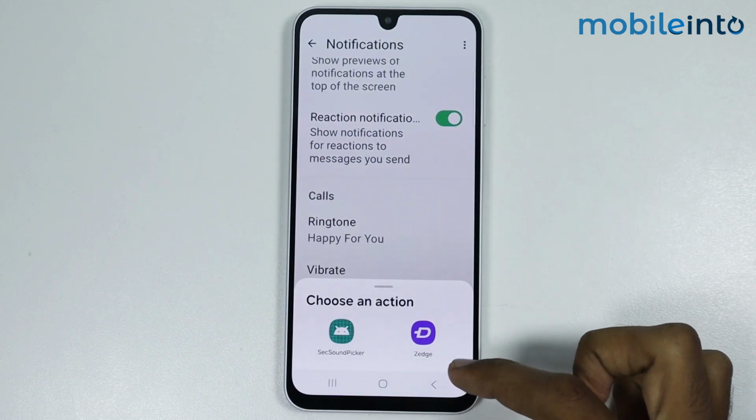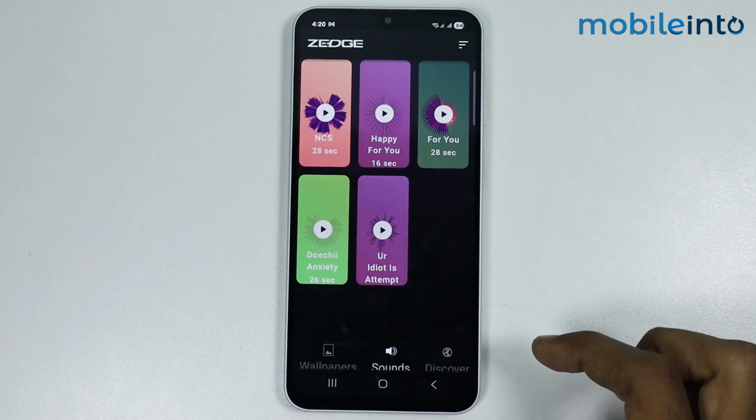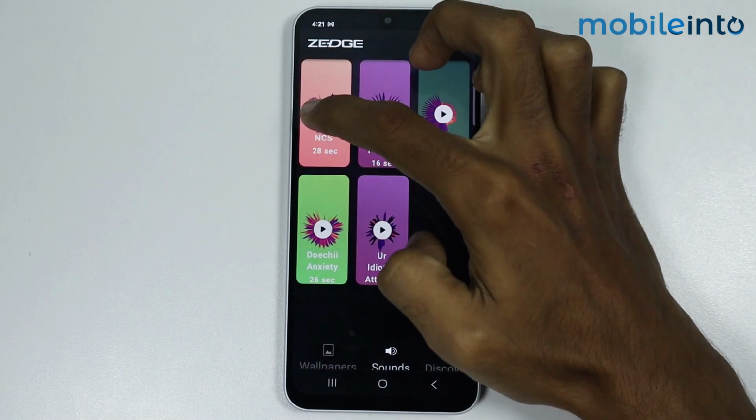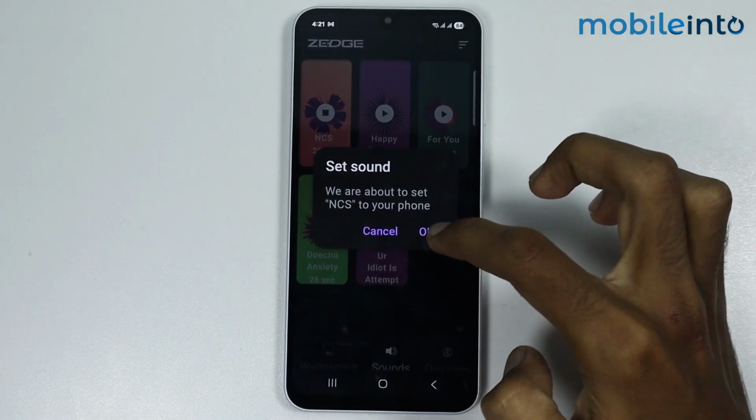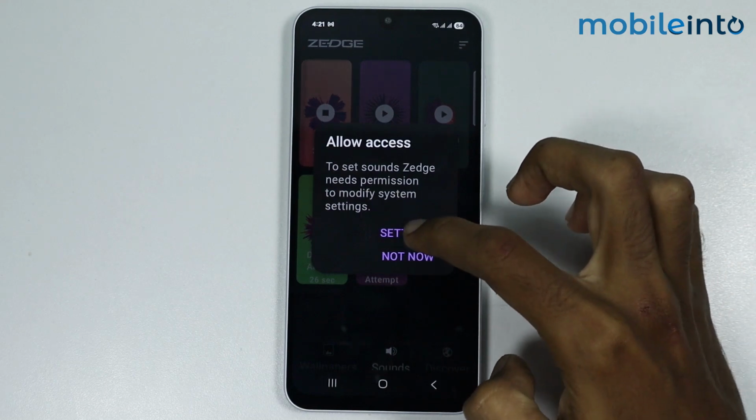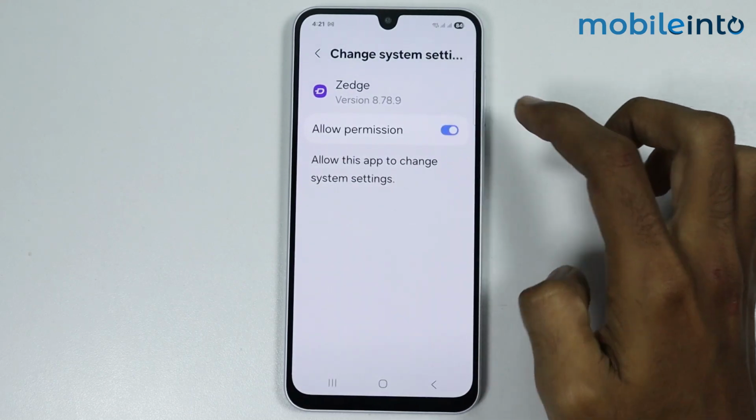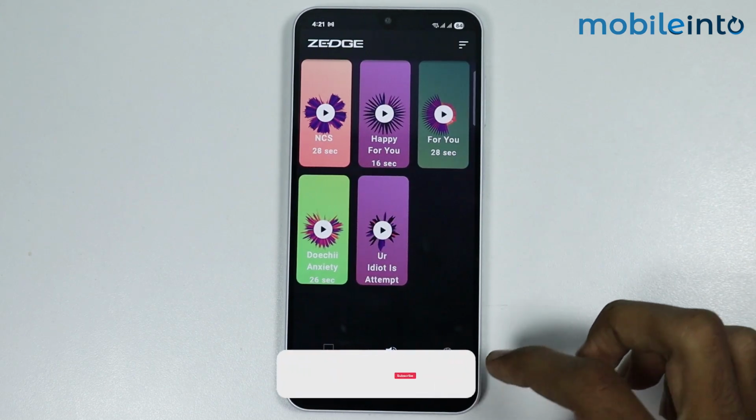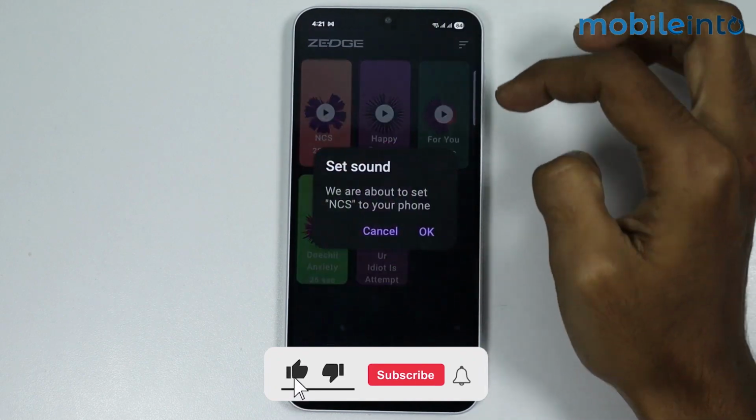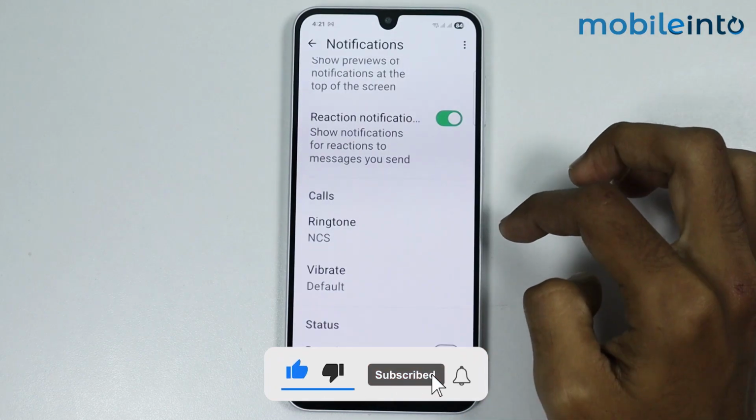Now just select Zedge and from here, just select the ringtone which you have downloaded. Tap on OK and select settings. Now just enable this toggle. Now just select the ringtone and tap on OK.